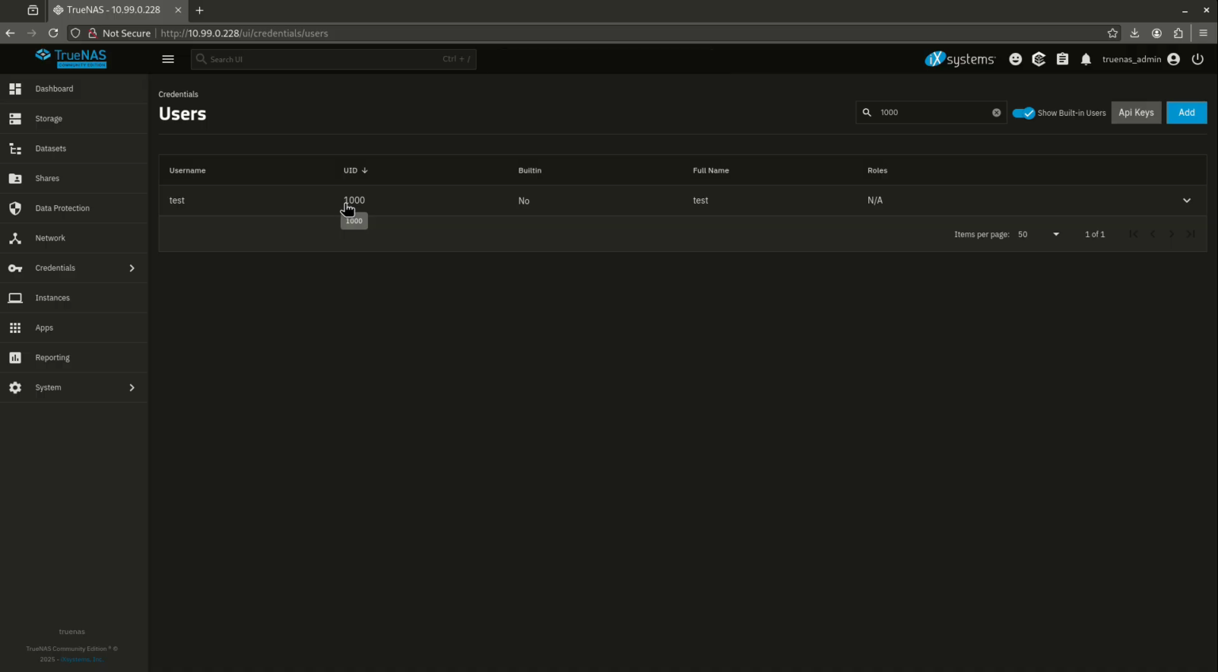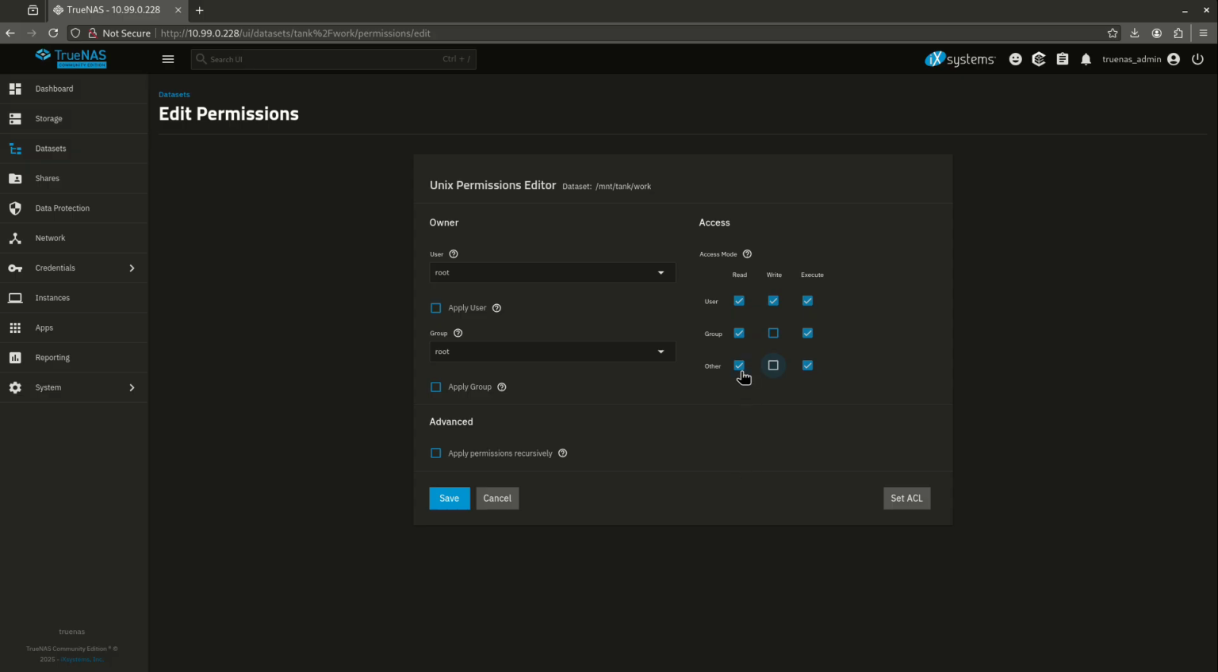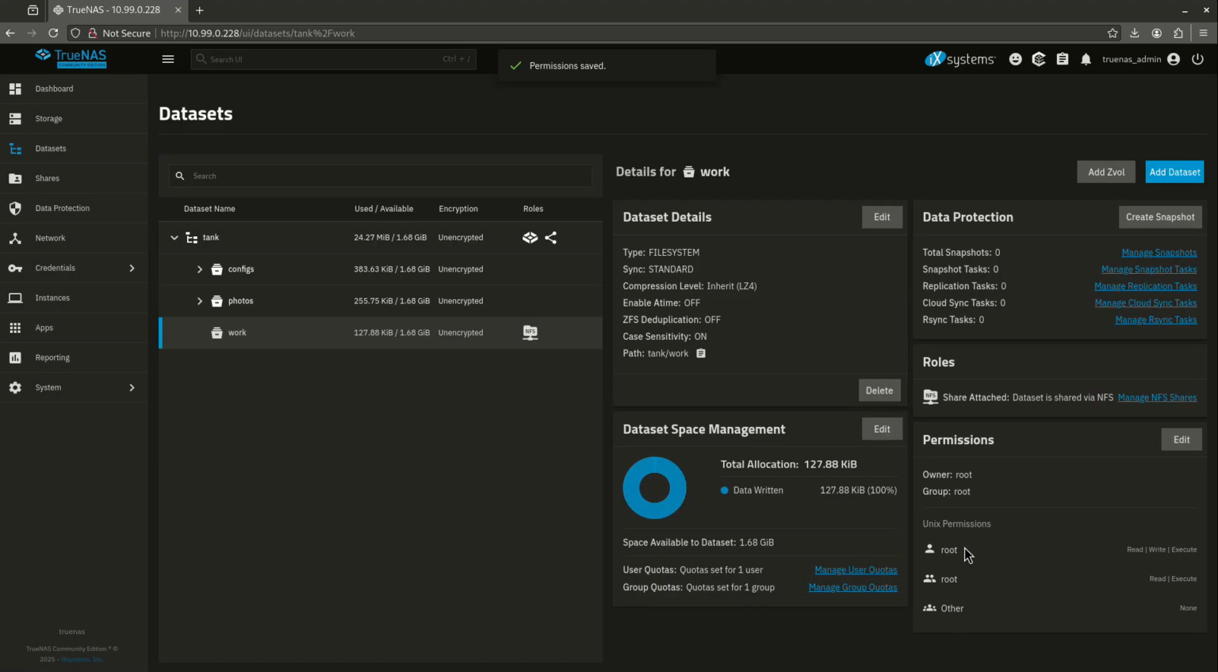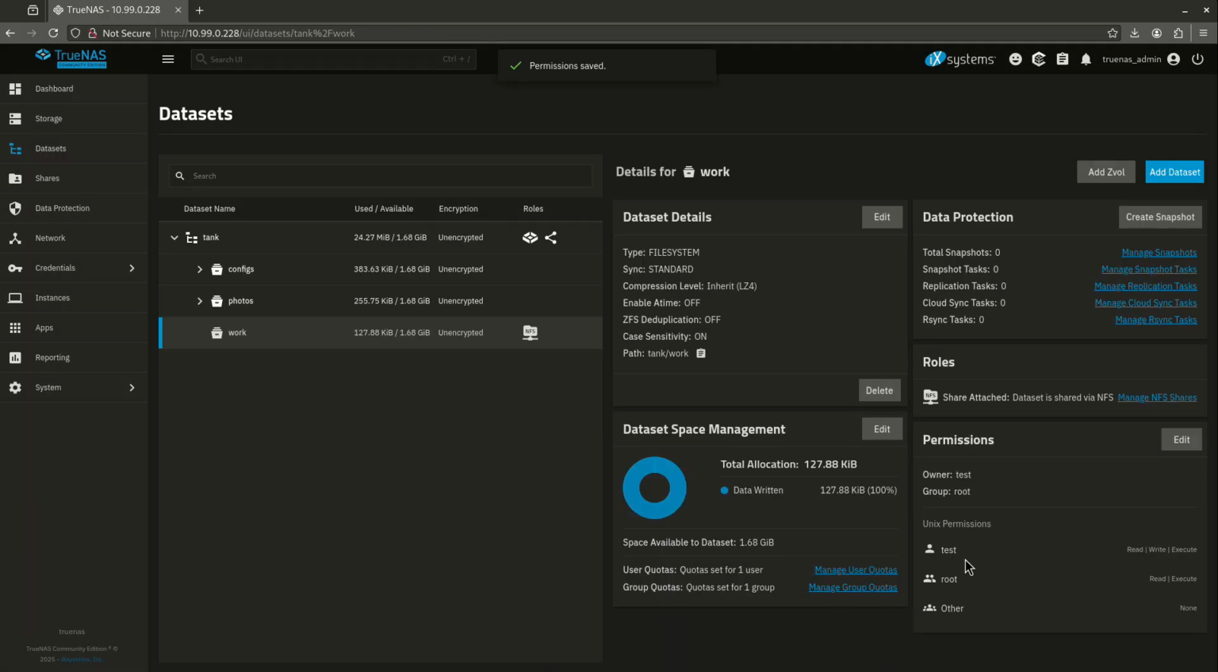So in the event that I wanted to mount this into my Linux machine, and I want to change my permissions, for example, and I come over to my dataset work and edit this, I now can uncheck this for other. In fact, I can do all these for others, just like that, and I can add a user or a group. So in this case, it's located as root. I'm not going to want to do that. I'm going to want to do test like that, and then I'm going to hit save. There we go. Now, when you do this, make sure you click apply user. Now I'm going to hit save. Now my user is test, read, write, execute for user 1000.